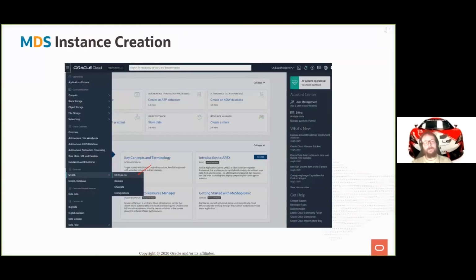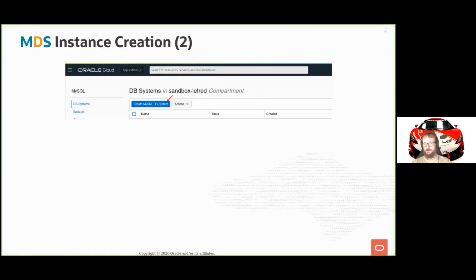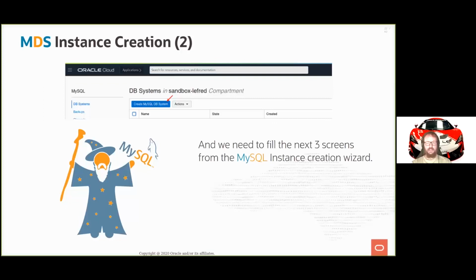From the OCI dashboard, you go in MySQL, DB systems, you click there, and then you reach one page where you will see a list of all your systems if you have many, or none if you haven't created any currently. And then you say, I want to create a DB system. Once again, the nice OCI dashboard will help you to find your way in everything you need to set up with a very easy wizard. And it's only 3 screens that we're going to change and update.